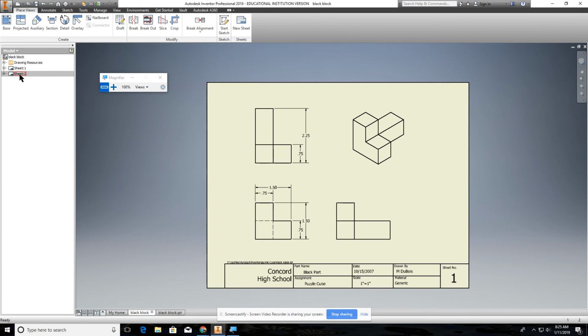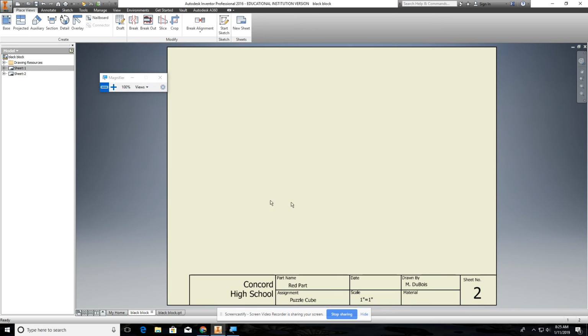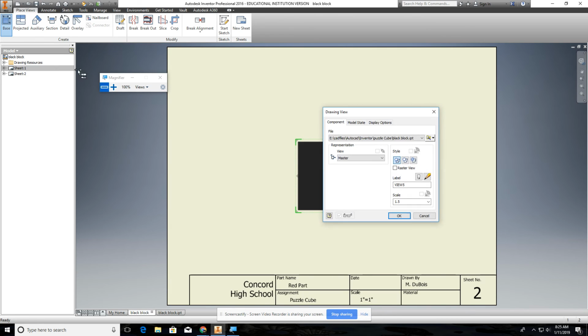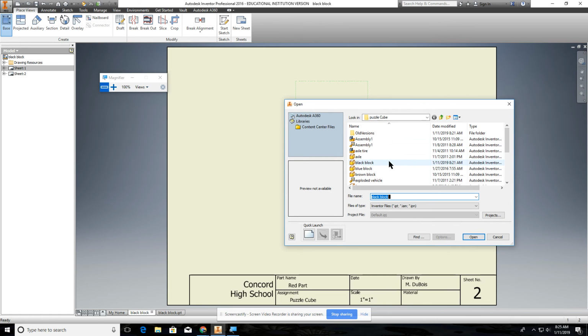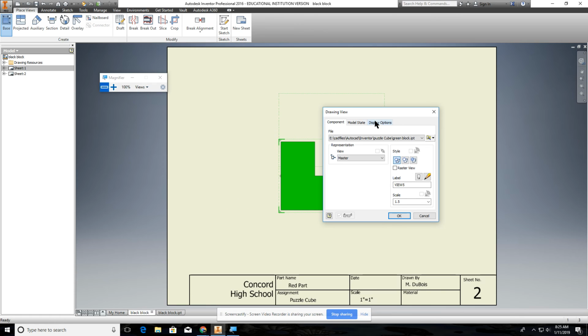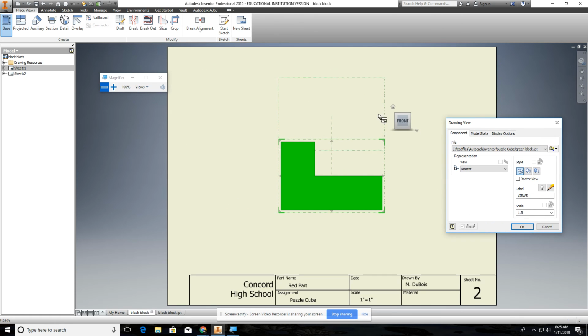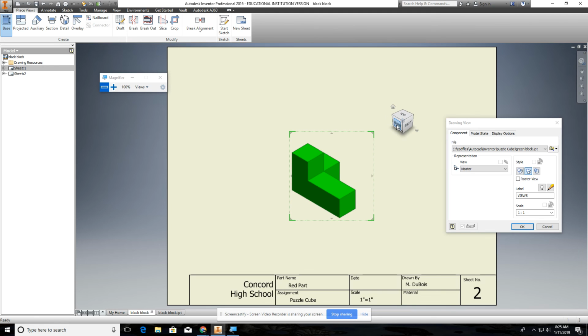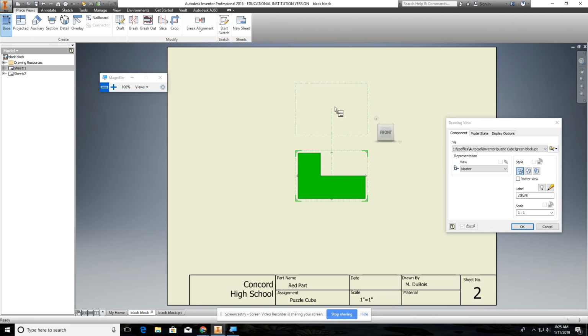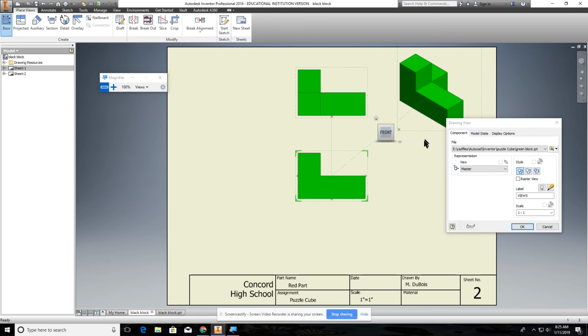Go to sheet 1, go to sheet 2, double click it, and then I can put this base view in, choose the file. I can't remember if I had a red one or not. Yeah, I was wrong. I'll just put a green one in. And again, you go to OK. And then again, you've got this right here. Choose the correct front view. Okay, I'm going to choose that one.